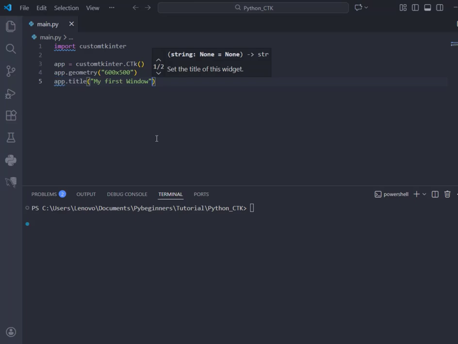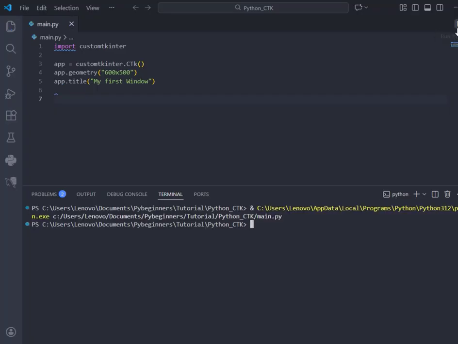When you finish defining your window properties, you just run this code. But if I run this code like this, let me see. If I run this, as you can see, we didn't get anything.